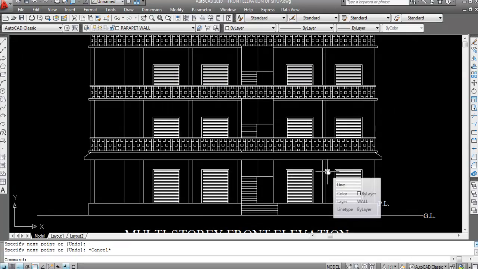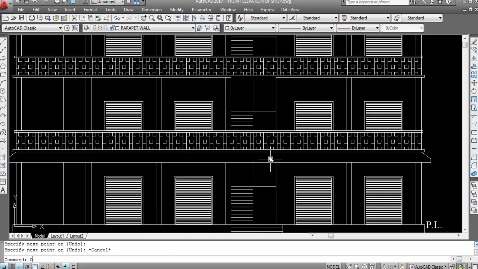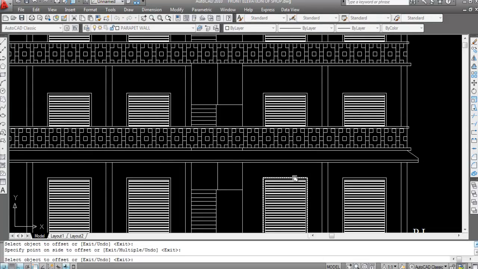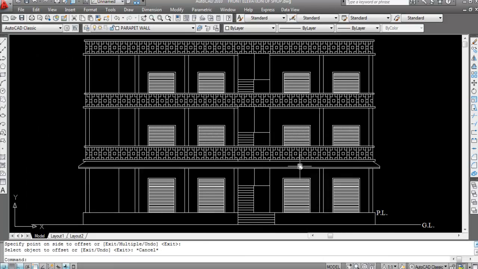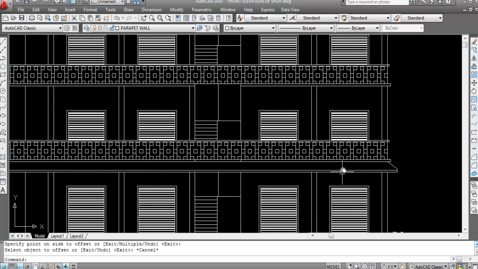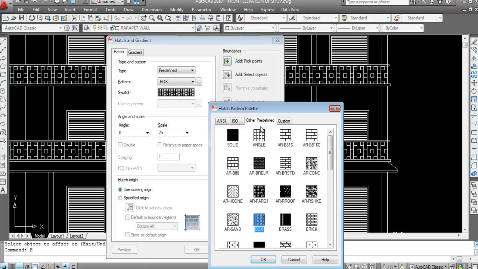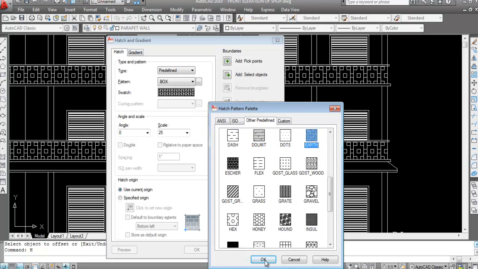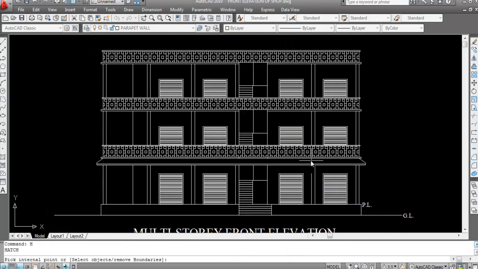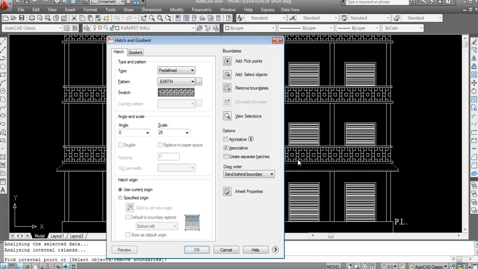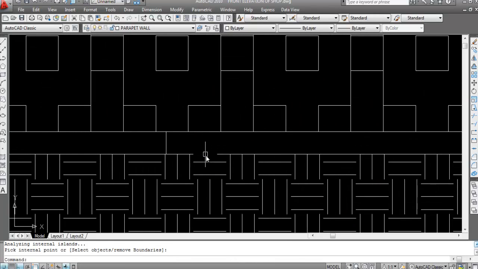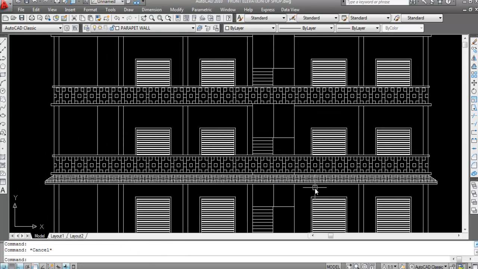Okay, now I'll hatch this. Give offset first. Give offset distance 3 inch. Select this line and click in the upward direction. Now I'll hatch this. H enter. Now earth. Click inside, enter. Now see, the slope is also created.